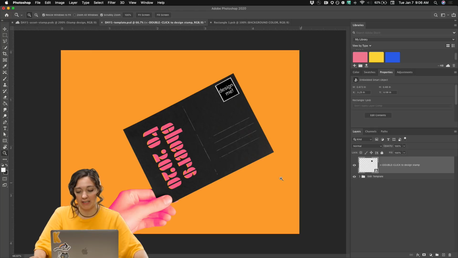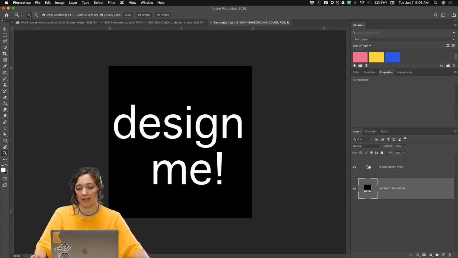So we're going to be designing and then applying our stamp here. So again, I'll close this. The way that you get into the smart object is you double click the thumbnail over in the layers panel, and that'll take you right into it.